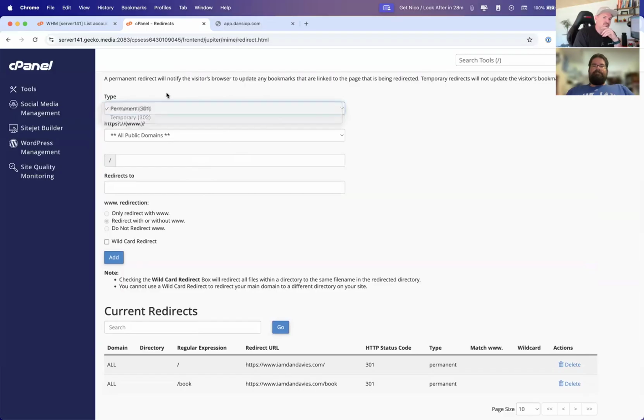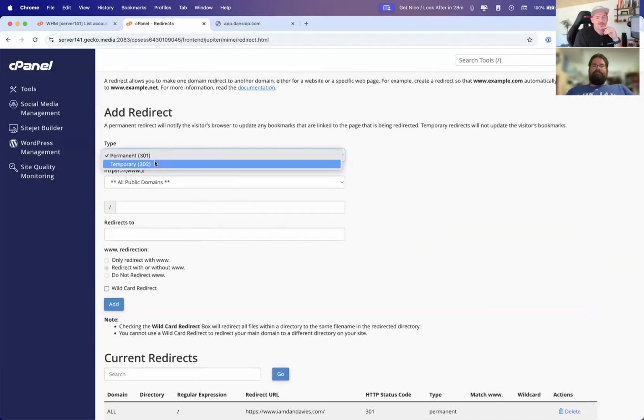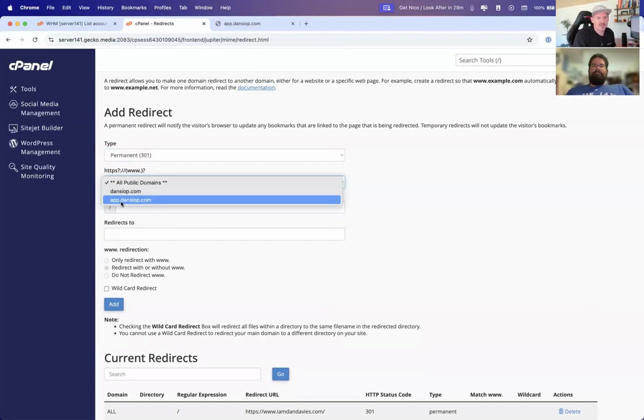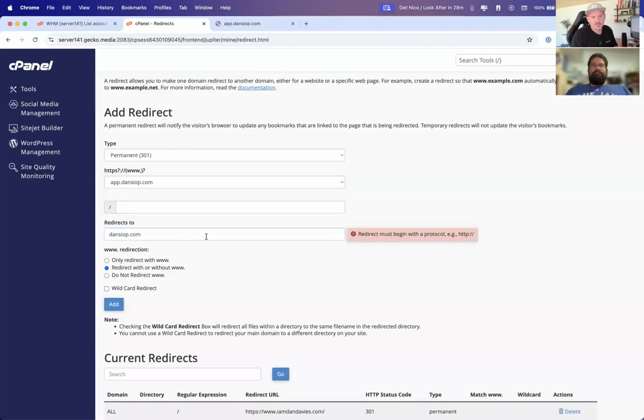So the type of redirects you can create, you've got 301 and 302, okay? So what you would do is pick, all right, if somebody goes to app.danshop.com, you want them to go to whatever page you want. So let's say you want it to go to the home page. And then you've got some different options like only redirect with www, redirect with or without www. So it depends what they put in the address. For something like app, you wouldn't be using www because it's using app instead. So you'd probably choose something like this.